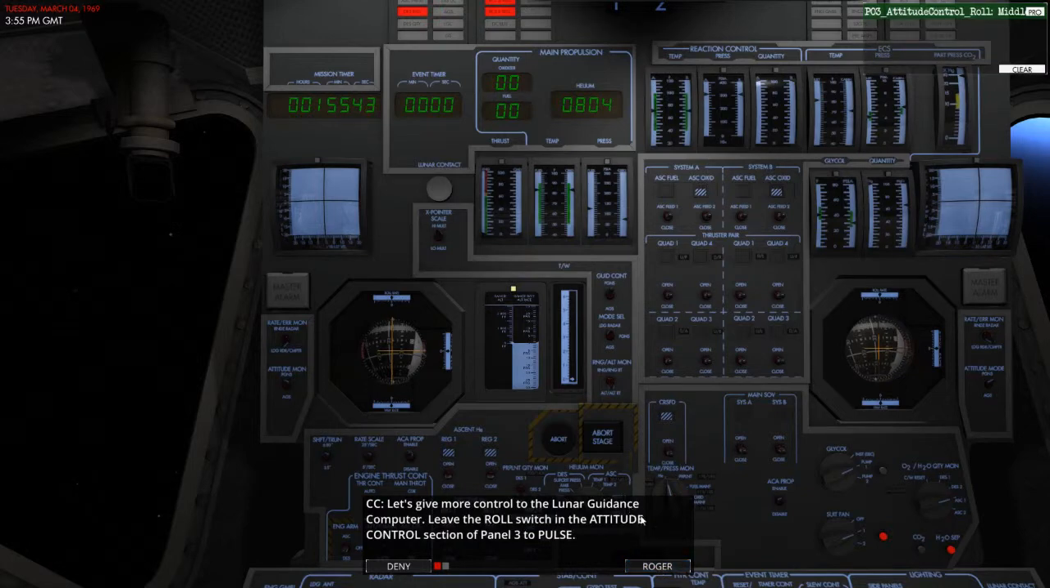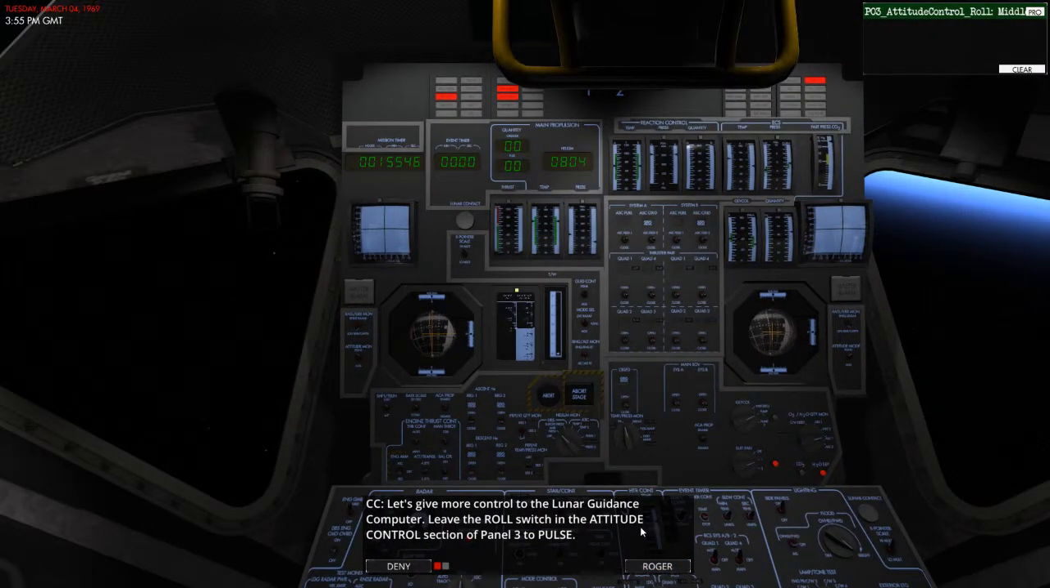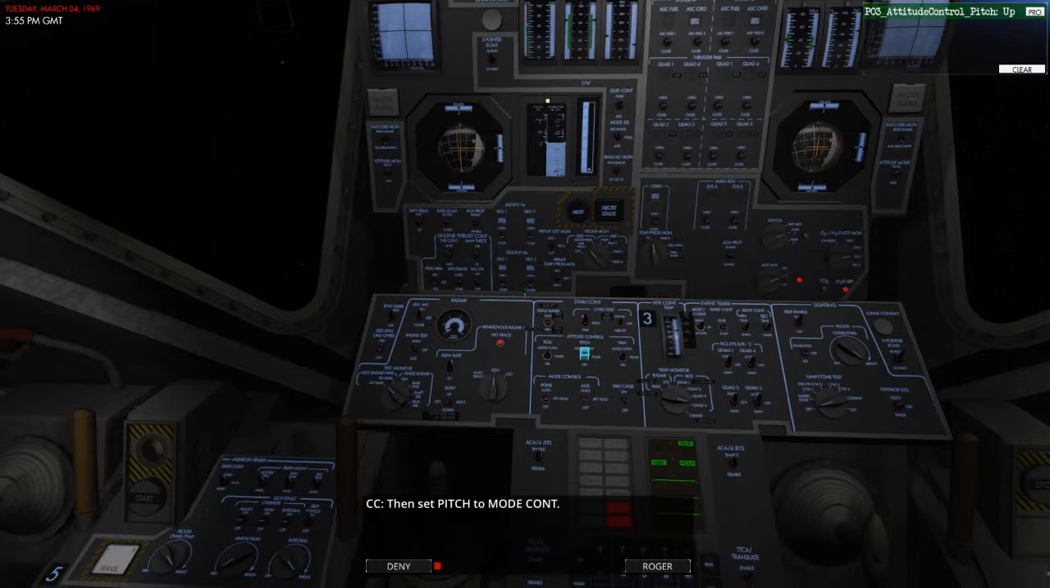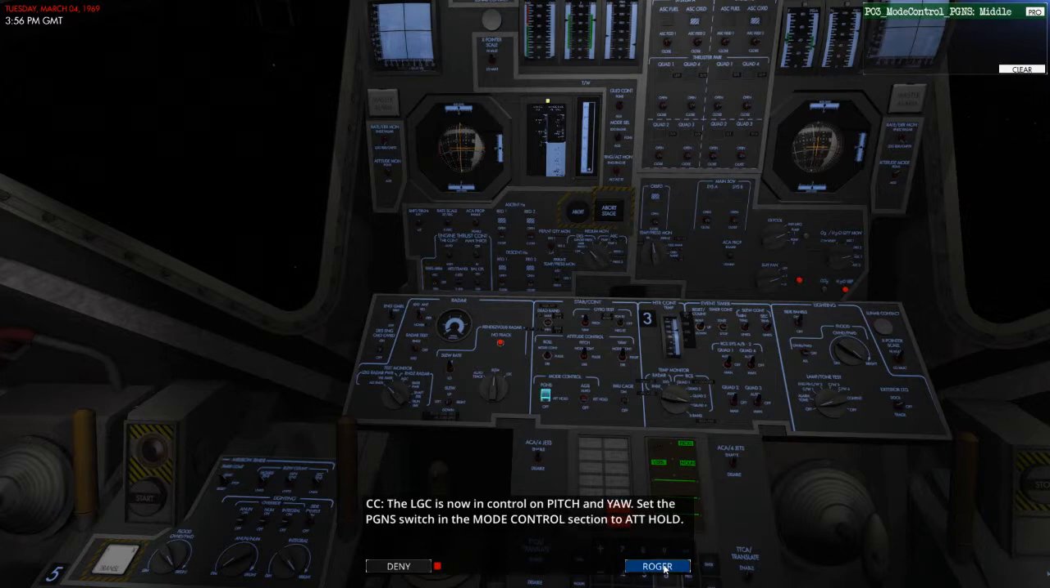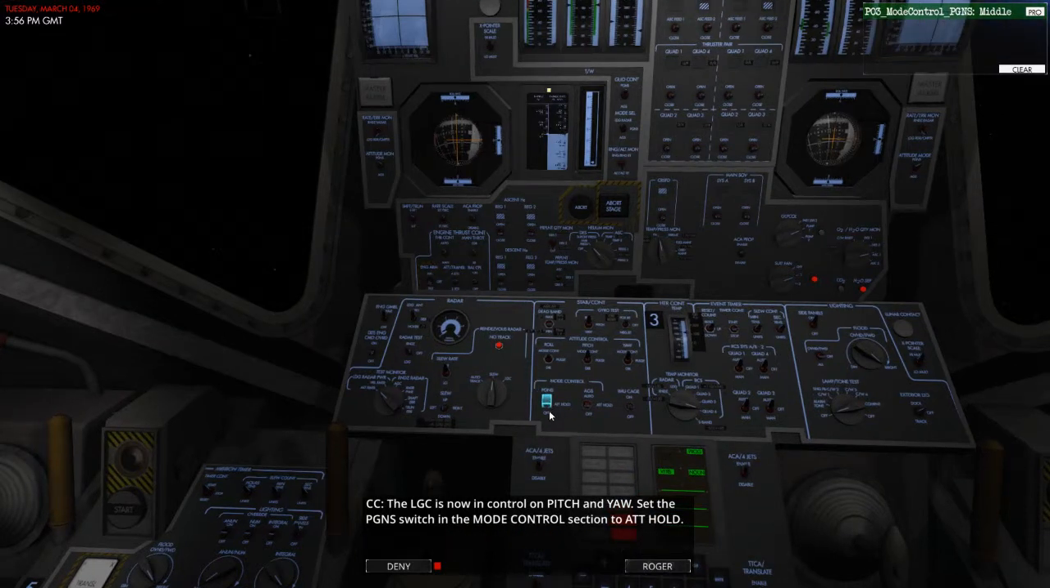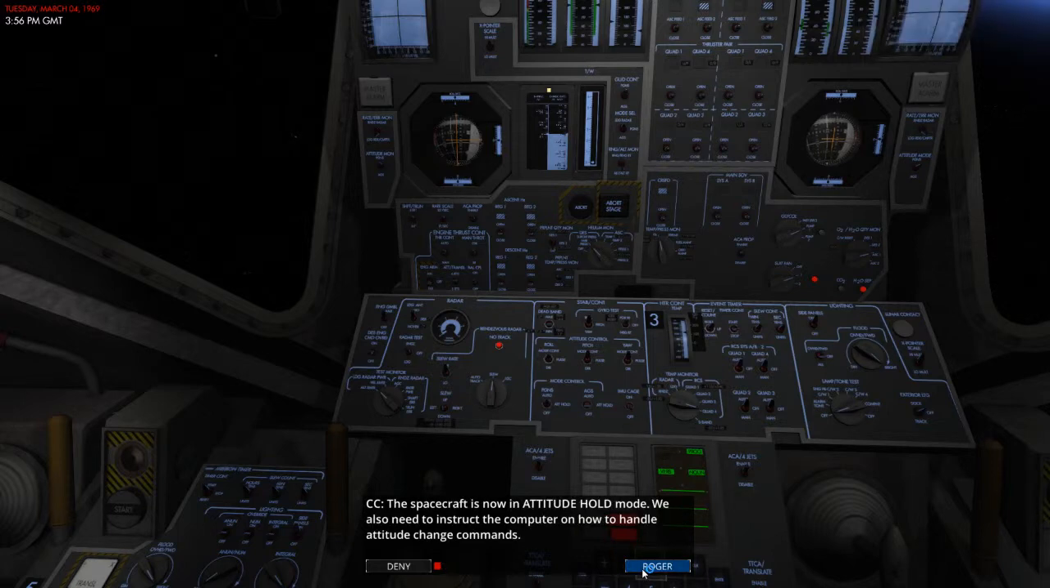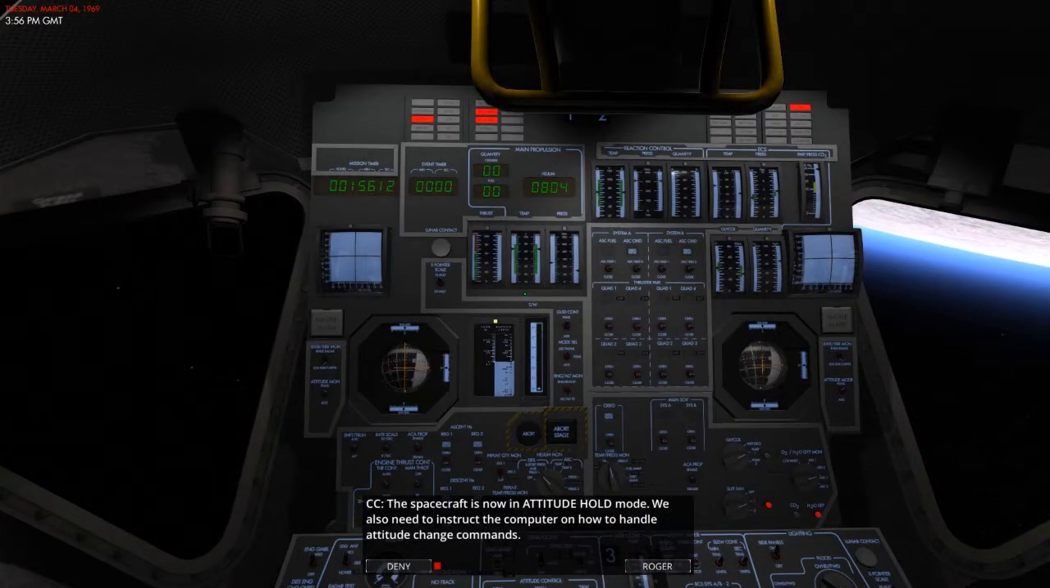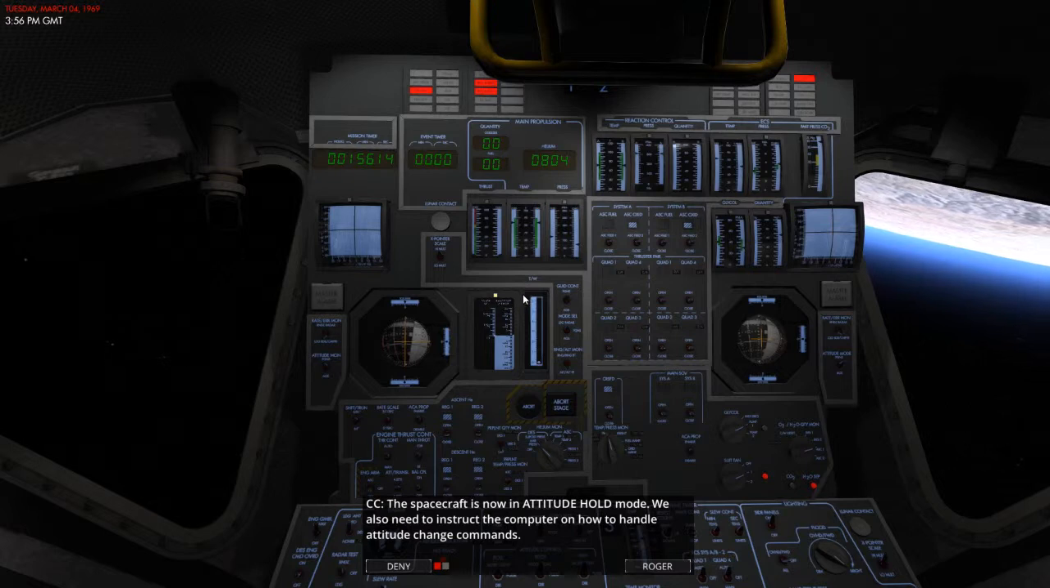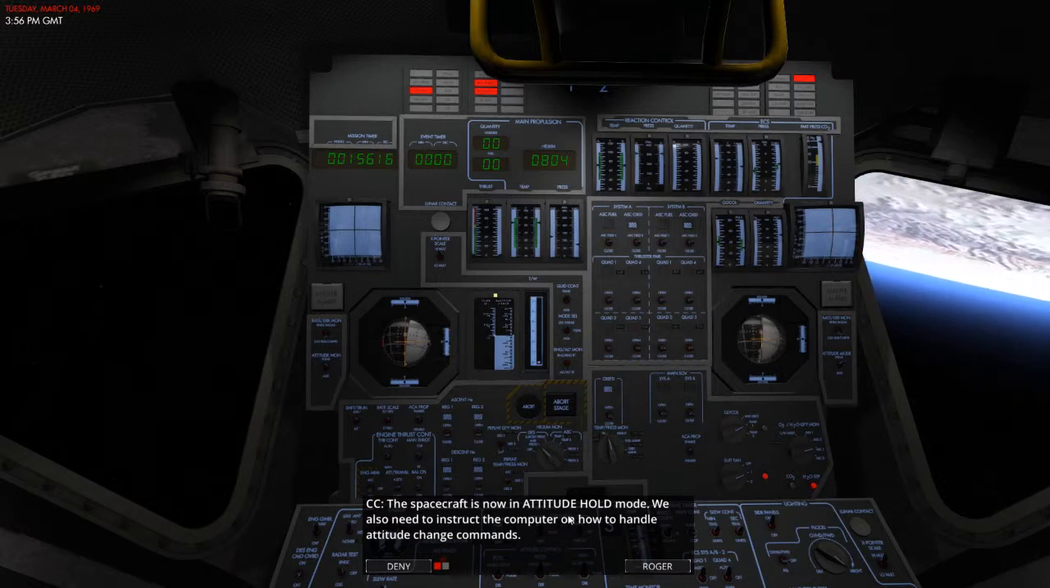That is good. So, let's give more control to the lunar guidance computer. Leave the roll switch in the attitude control section of panel 3 at pulse. Then, set pitch mode to command. Okay. So the LGC is now in control on pitch, and you'll set the PGNS switch in the mode control section to the ATT hold. So it is the middle position. So the spacecraft is now, hang on, she's in control. So the spacecraft is now in attitude hold mode.